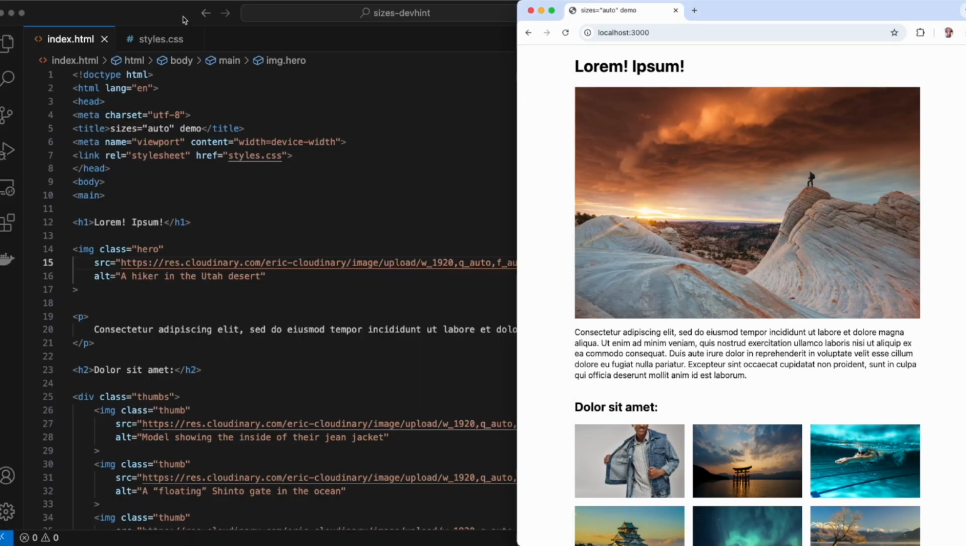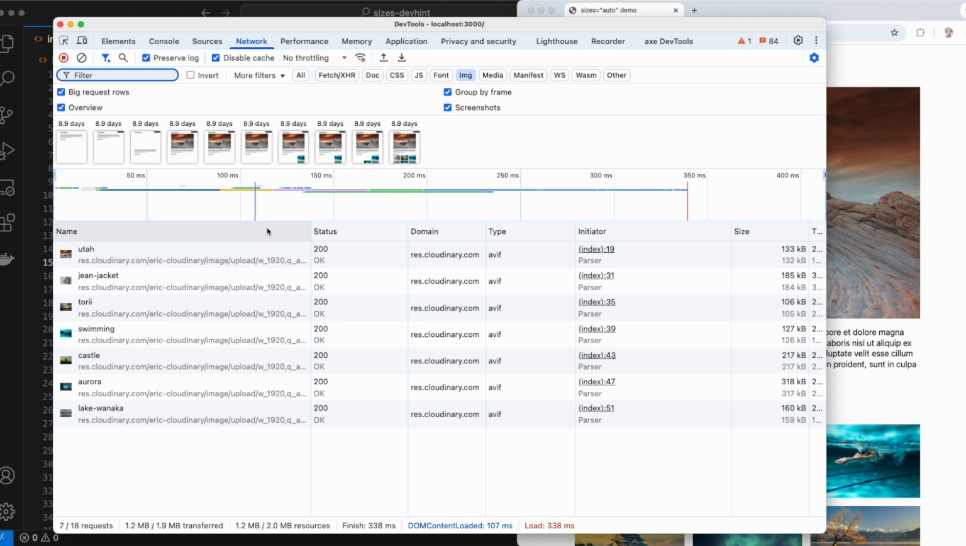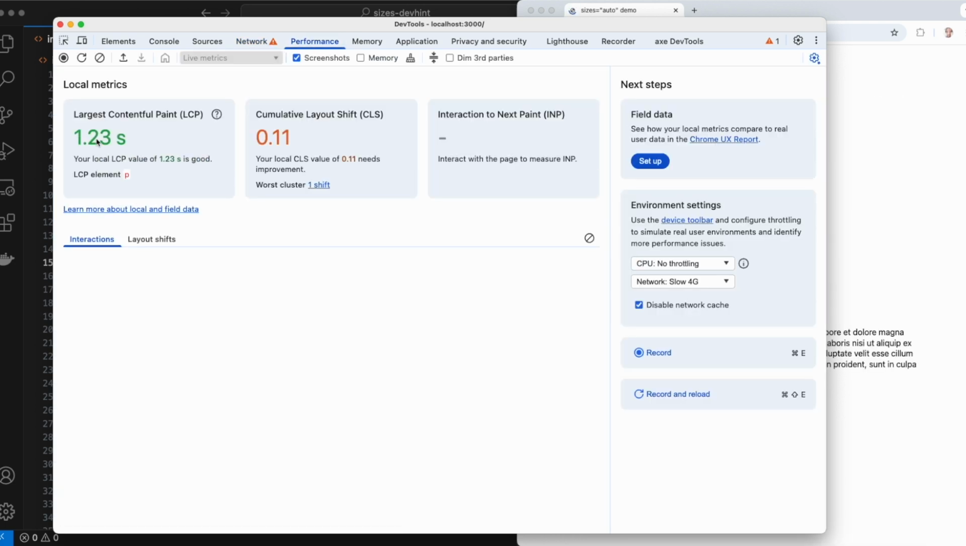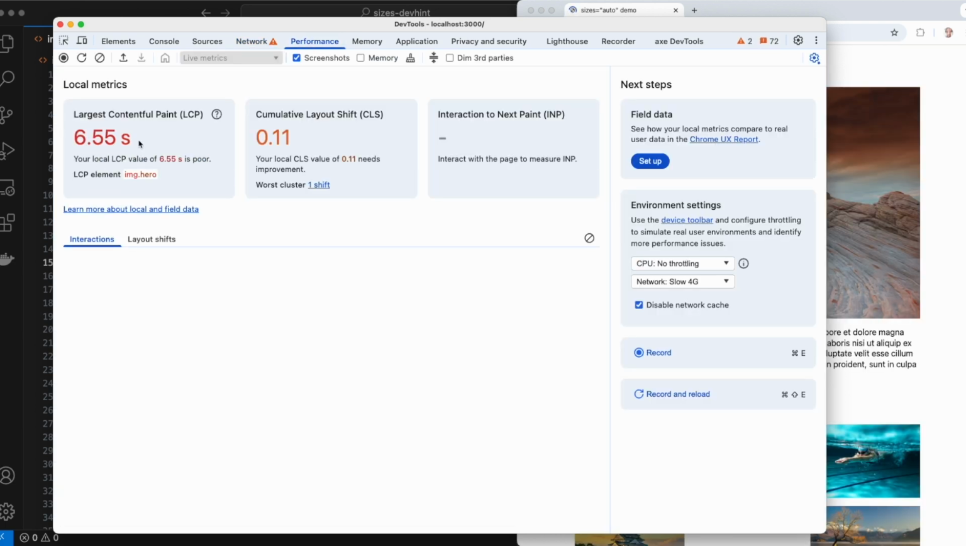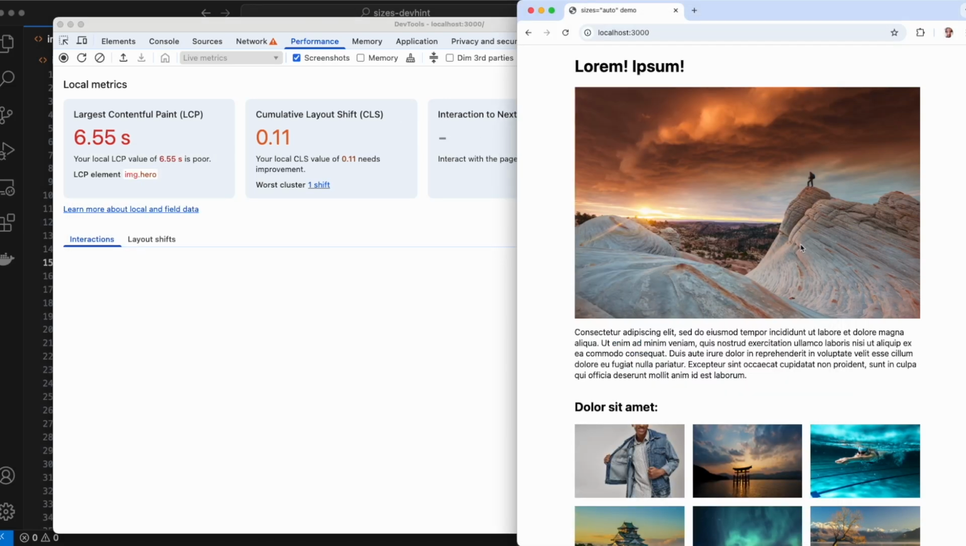If I open up the performance panel in Chrome DevTools and we reload this, we can see we're loading 1.2 megabytes worth of resources. And if I throttle down to a slow mobile connection and reload again, we can see in the performance panel that our largest contentful paint is 6.5 seconds. Now Google calls a good largest contentful paint 2.5 seconds. So especially on this tiny example page where we're not even loading any other JavaScript or doing anything else to slow down the experience, 6.5 seconds is not good.